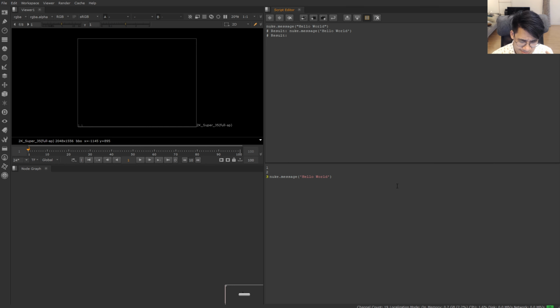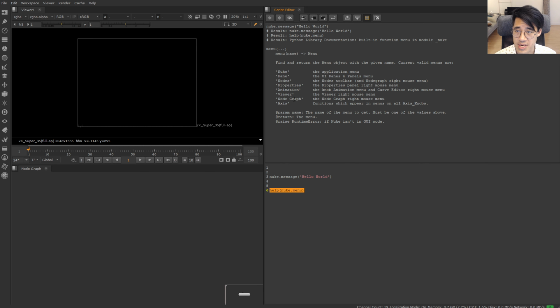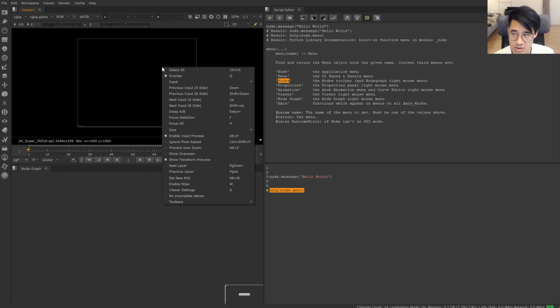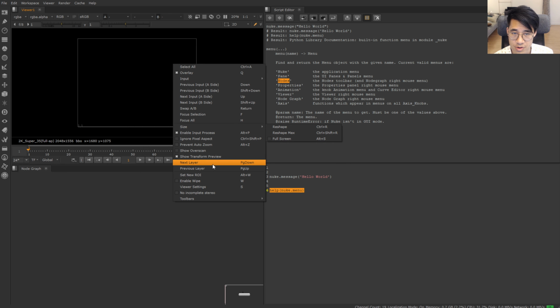As I was describing it, I've kind of told us what we need to do. We need to go into Nuke and ask it about the menu system, which funnily enough is the name of the function. The help on this is actually really good. It'll tell you about all the different menus you can access: axis, node graph, viewer, properties, animation, nodes, pane. The one we're going to go for is the nodes toolbar, but obviously you can add your own menu options to here and some other things.